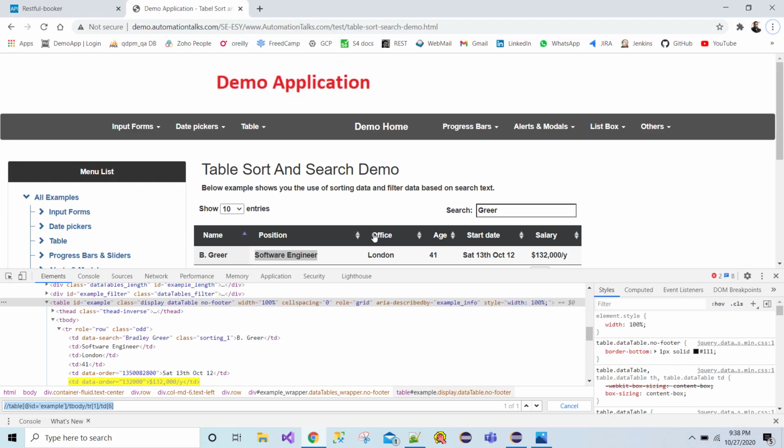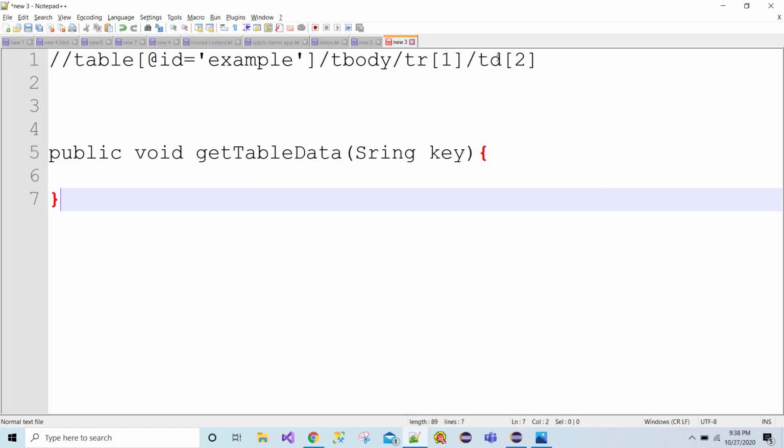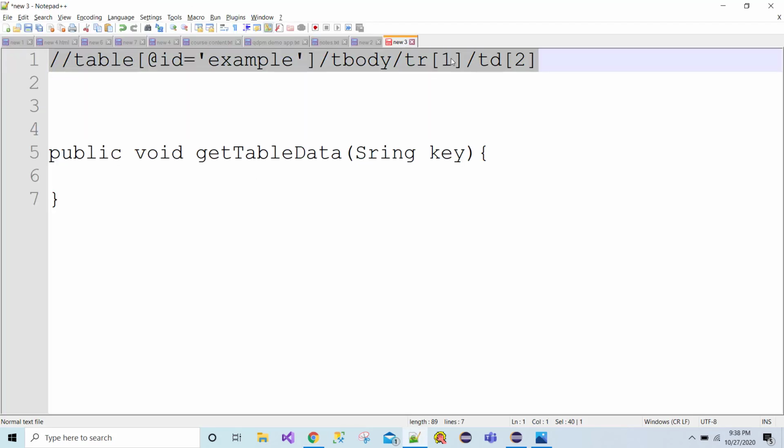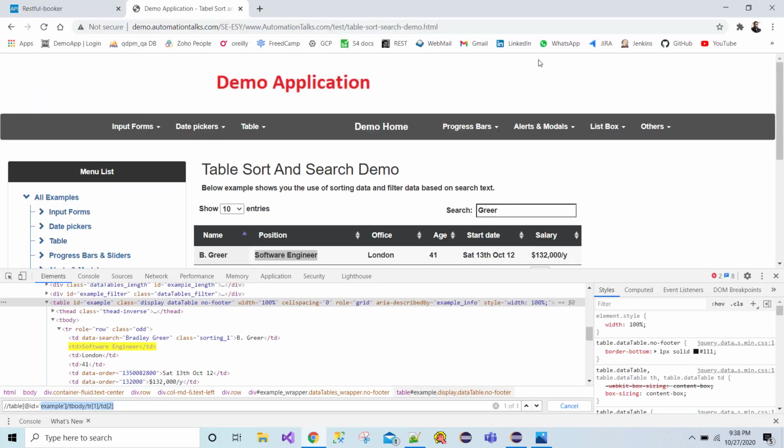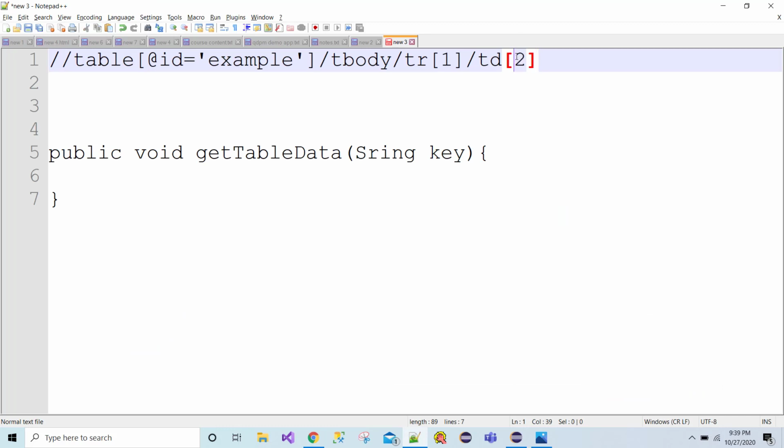Let's see. Okay, now let's say I want to retrieve this position, right? So for position, I'm saying td2. So in this particular xpath, what I have mentioned, td2, that is the second table data, right? So name is first and position is second. Now what I want is, whenever I pass position, I should be able to understand. Instead of hard coding this 2 over here, I need to trick something over here, right?